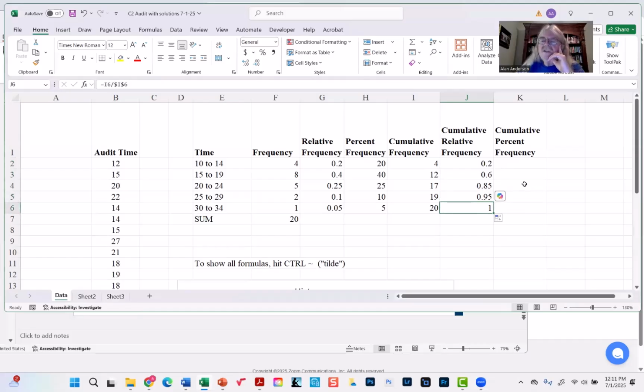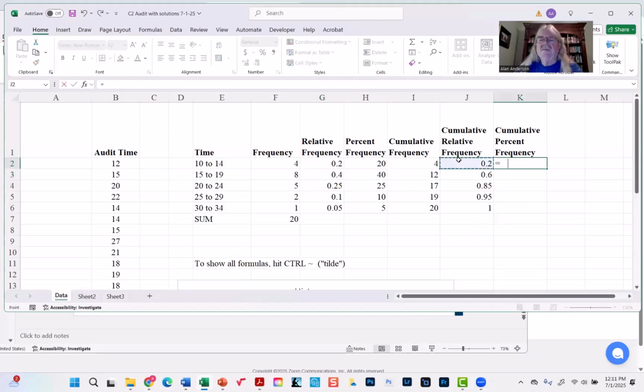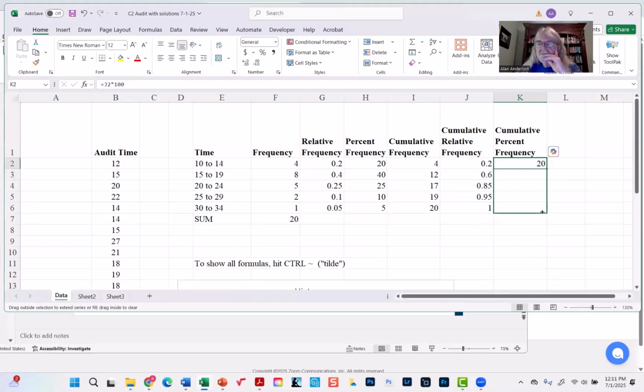The other option we could have done here is to add them as we go along, like we did here. But I think this might be a little bit more straightforward. So you notice how, for example, this is 60%, it adds up to these two. This is 85, it adds up to these three, all the way down to the bottom. And then here, it's just a simple matter of multiplying by 100. Well, all right then. So that's our cumulative.